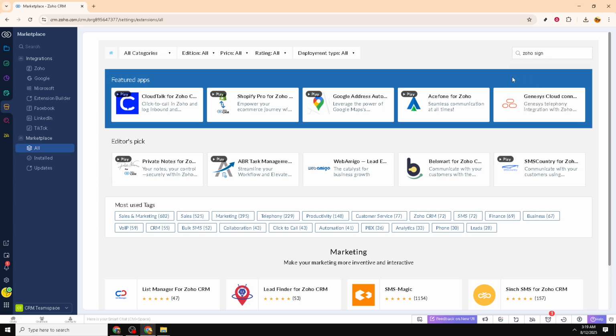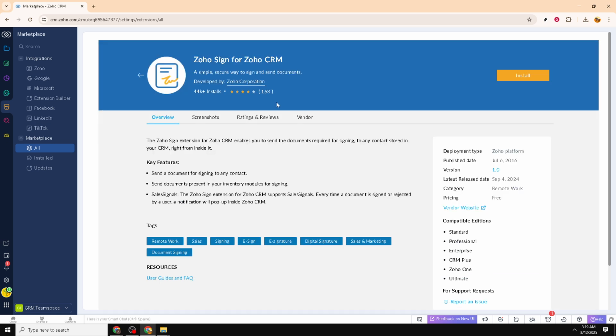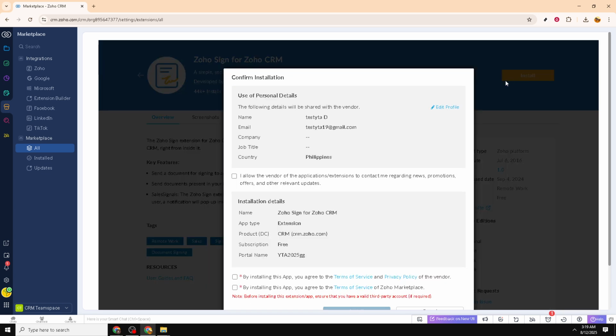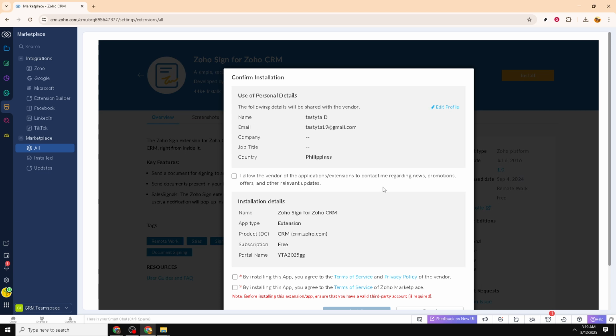Once you've clicked on the Zoho Sign option, you'll be directed to a detailed overview page. This section provides insights into what the integration offers and how it can enhance your CRM capabilities. But for now, our focus is on setting it up. Look for an Install button, typically located towards the upper right section of the page. Click on it to move forward with the integration.